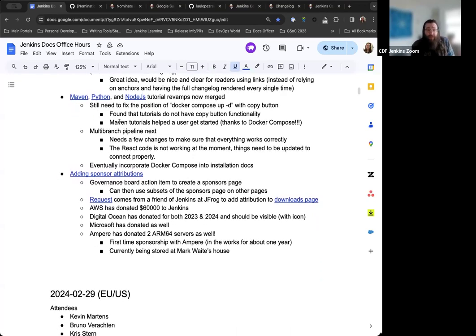Next up, we've now got the Maven, Python, and Node.js tutorials all revamped to use Docker Compose. Amazing. Again, this is the result of another GSOC 2023 project being seen to completion. Thanks to Harsh and Bruno for their work on this. This is great. We still have some work to do. Multi-branch pipeline tutorials are next. There are a couple of things there that need to be taken care of and addressed before we can really incorporate Docker Compose properly and have it working, I guess.